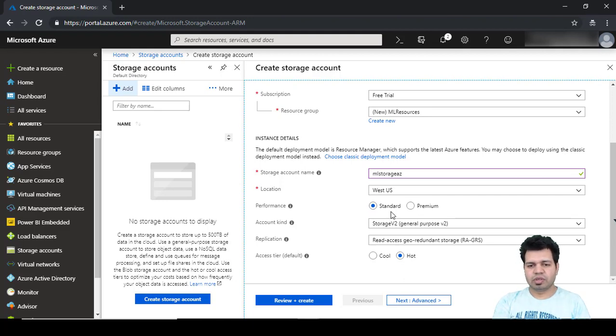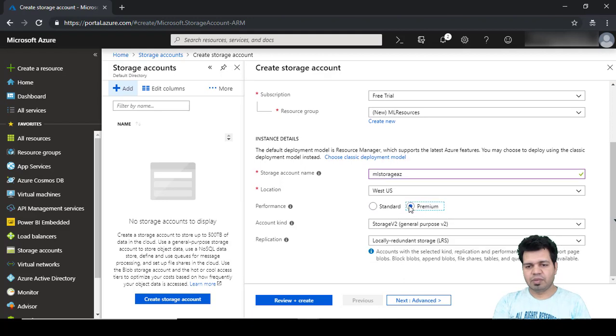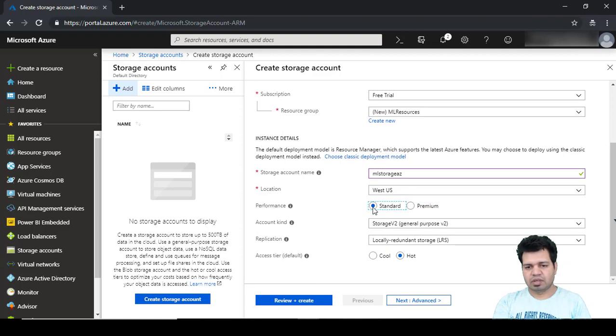Now, one thing to note here, guys, if we choose the standard option, then you will be provided an access tier option as well, which is either hot or cool. But if you select premium, then those two options of the access tier will go away. Okay, so let's click on standard. I will explain what is cool and what is hot.